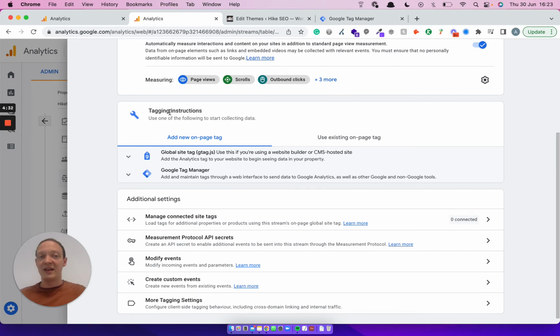Okay, so tagging instructions. This is the important bit. This is about adding the GA4 code onto your website. And as long as you do it before the 1st of July, so by midnight tonight, then that means in a year's time when GA3 shuts down, you can log into GA4 and you'll have a year's worth of data, which is pretty important. Now, there's two ways that you can, you'll want this one, add new on tag page.